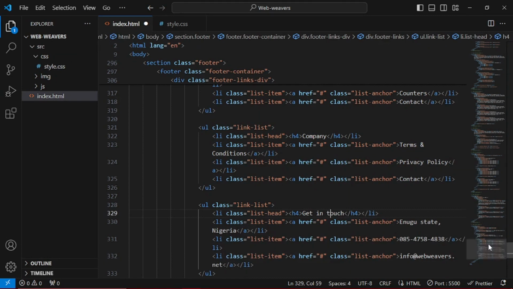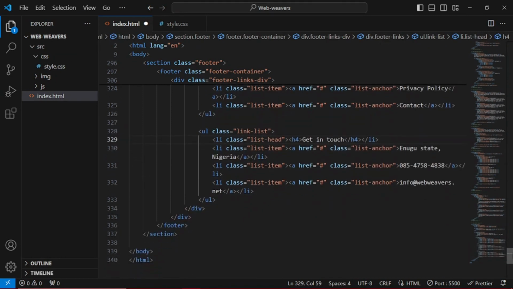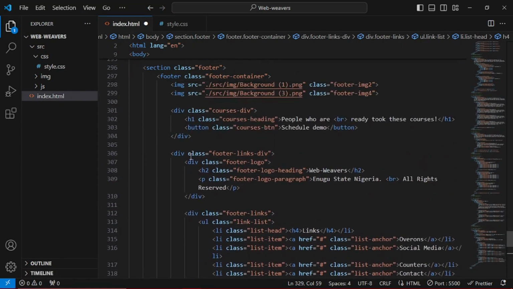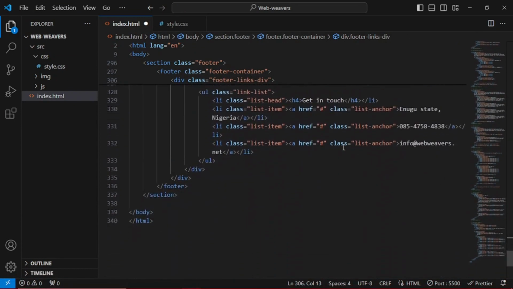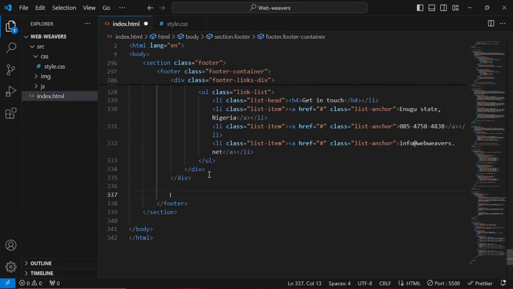And then directly under the footer links div, which is this right here, directly under this, we'll have our remaining. We have a final paragraph, which is where we'll have our final credits, which is a paragraph with a class of final footer item.